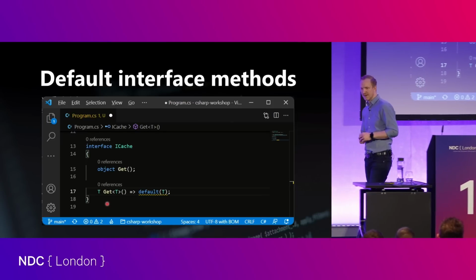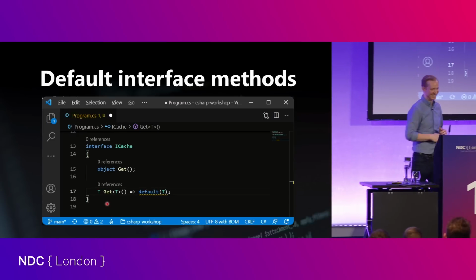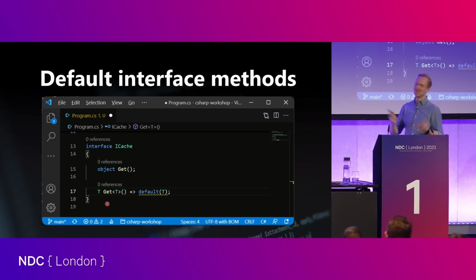All right, so has anyone used this feature? No one, that's what I expected. All right, and you probably won't.